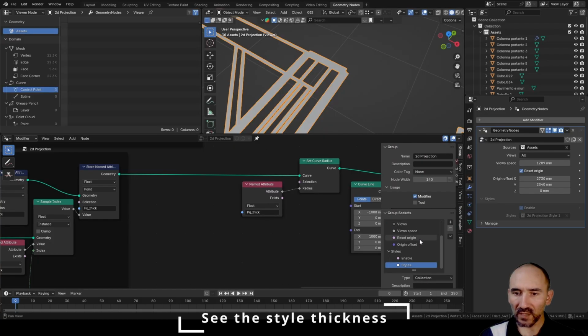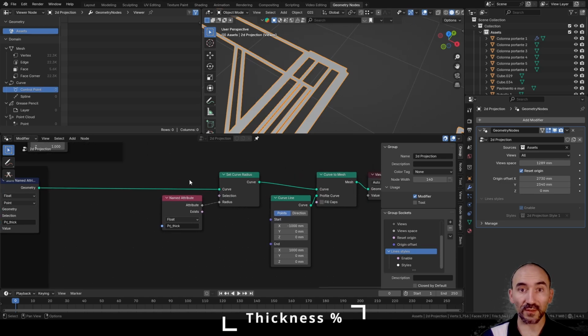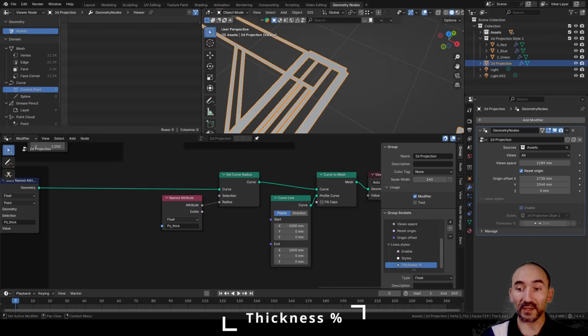Now I'm going to rename the panel of the styles in lines style, because this works only for the lines and is not going to work with the portals, the next feature we are going to make. So for now I want to add two more features about the thickness, and for this reason I'm going to add a new input here that I call thickness and percentage. So what I want is to have a new parameter to increase or decrease all the values of the thickness from this output using this global percentage, to proportionally increase or decrease these values.